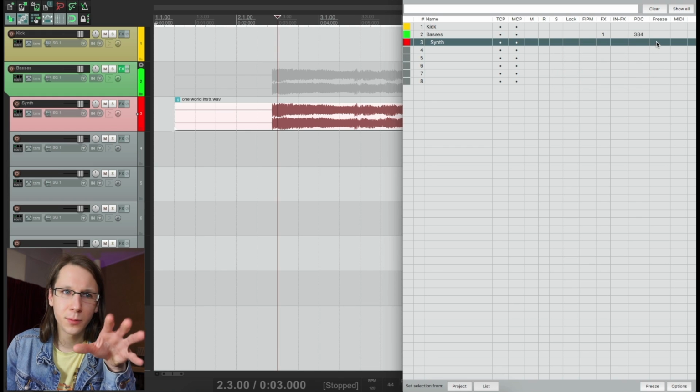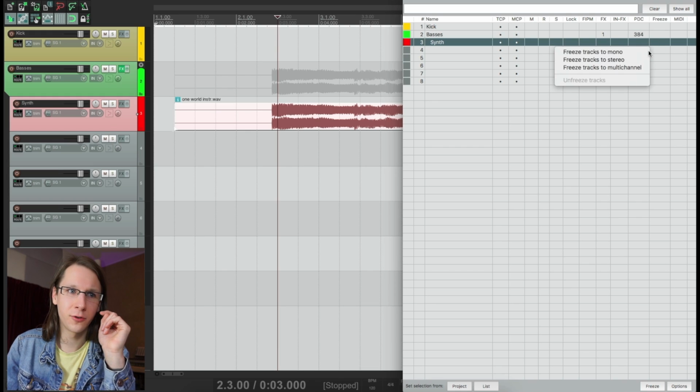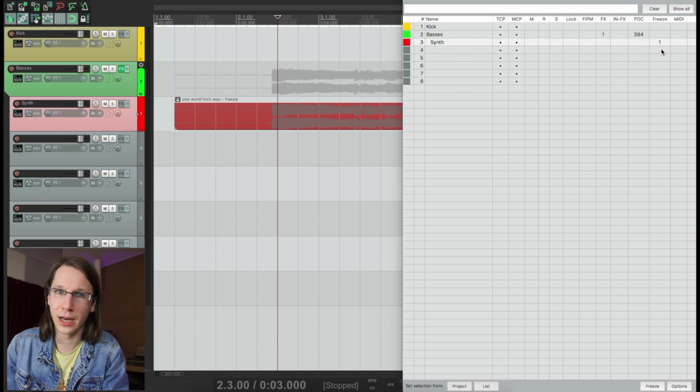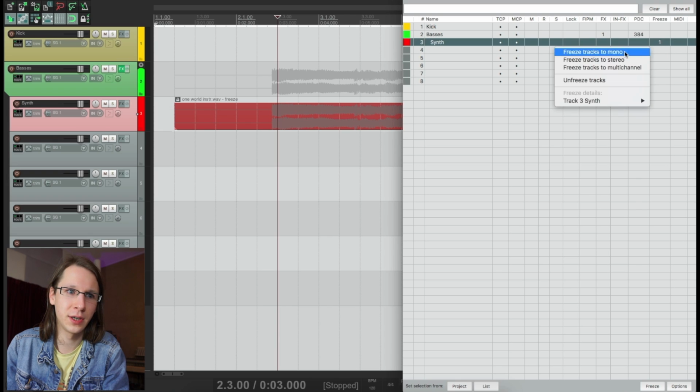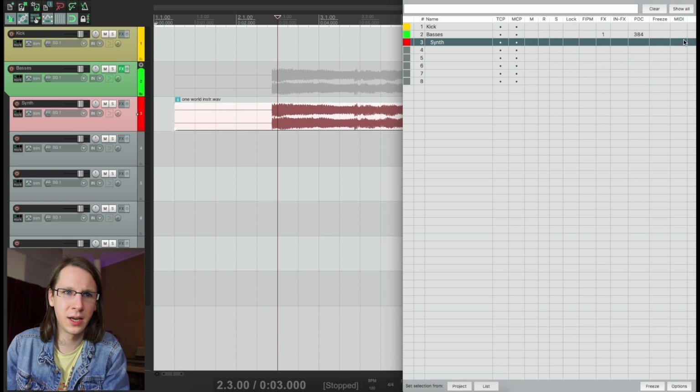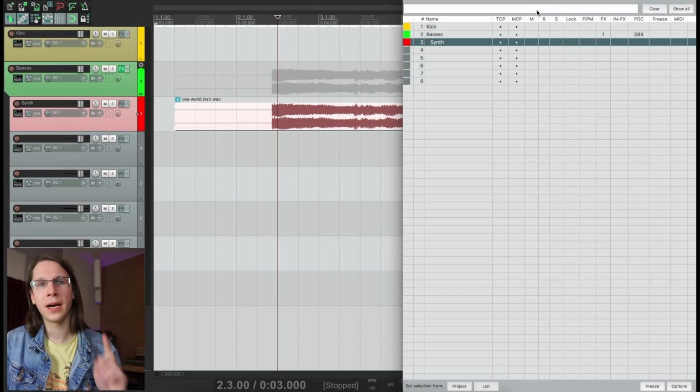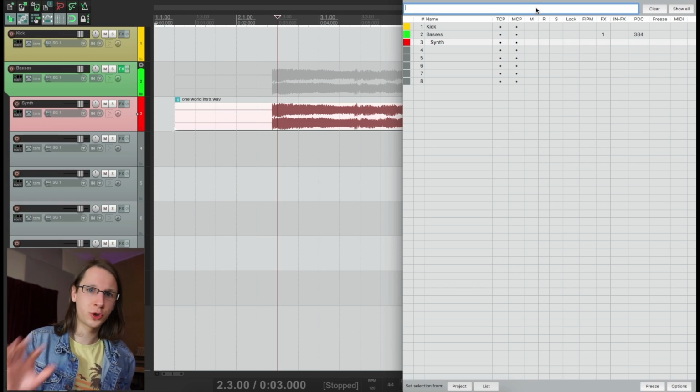We've got freeze, but we cannot left click on freeze. We can only right click and we can freeze a track by doing that. Let me freeze this one. And there we can see that we've got the track frozen. We can also unfreeze it from here. And then we've got MIDI. I think this is the MIDI state. Don't come to this channel for MIDI. No MIDI.